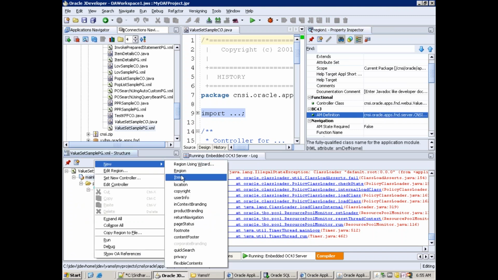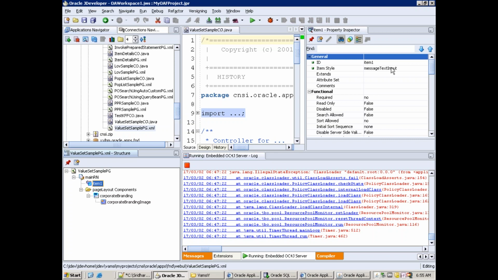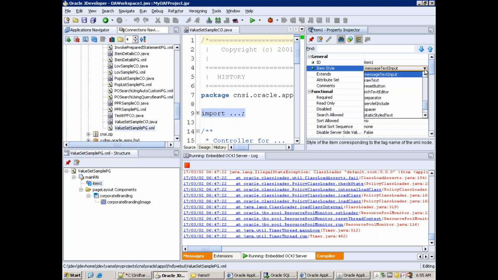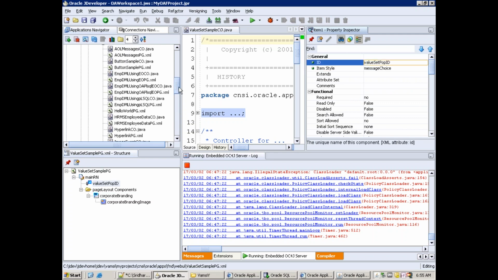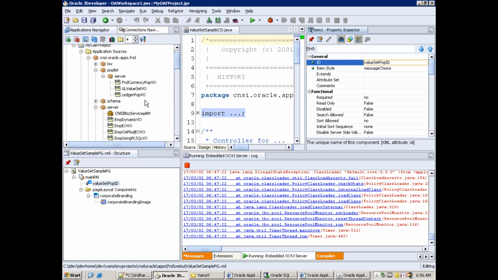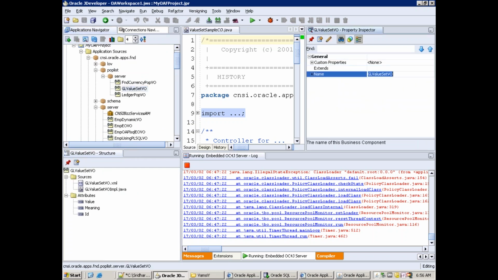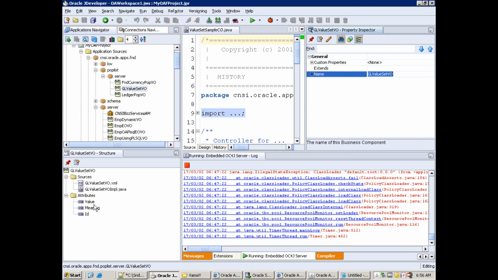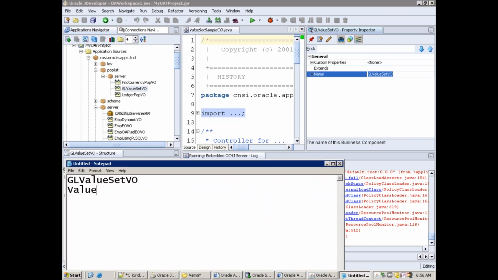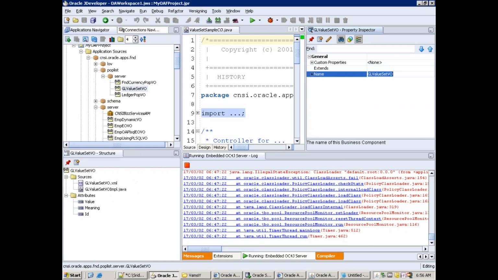So in the main region, create a new component, an item which is of type message choice. This is our value set pop ID. And now, what is our VO name? This is the one, right? GL value set VO. Make a note of this information. Value set VO, value and ID we can consider as of now.